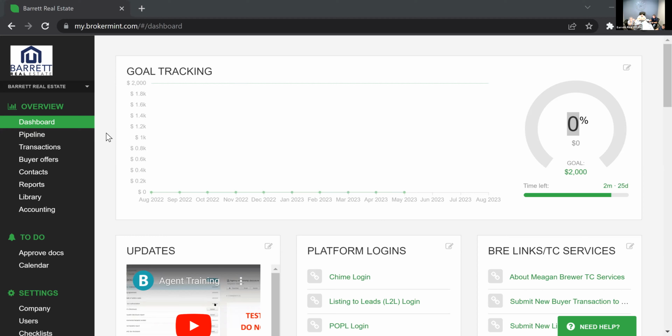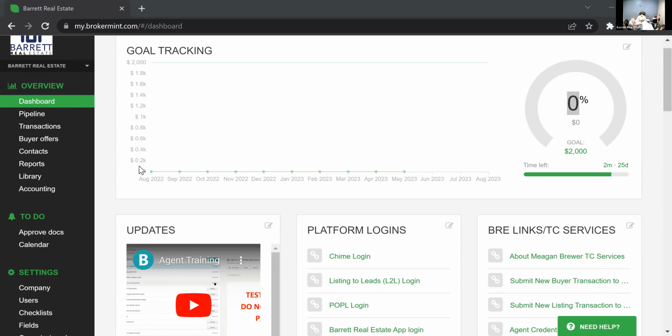listing side. But we'll just cover the listing side briefly because it's essentially the same as the buyer side, just one less step. So let's say you have a client that is going to be submitting an offer on a property. So the first thing you're going to do is go in here. On your left-hand side here, you'll see all these options. You should be on your dashboard when you open right up.